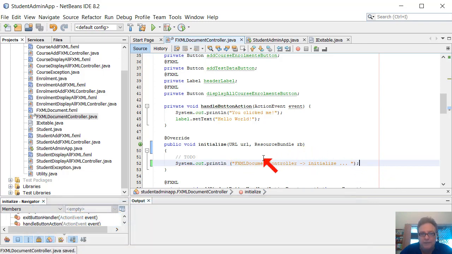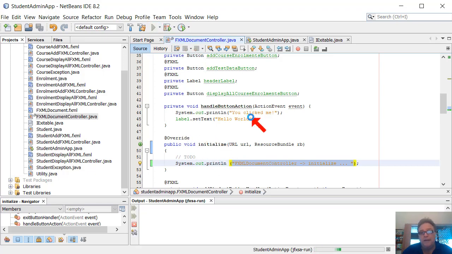So every time this scene loads, this message will appear out in the console window. If we go to another scene and come back to this scene, this initialize method will run again. Okay, so let's just confirm that happens.